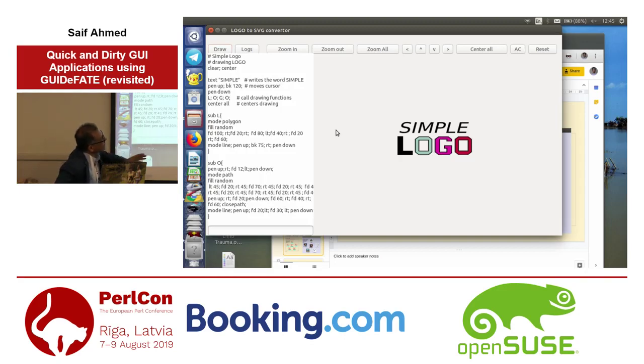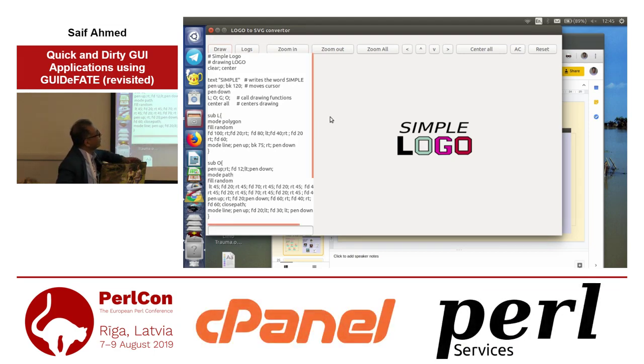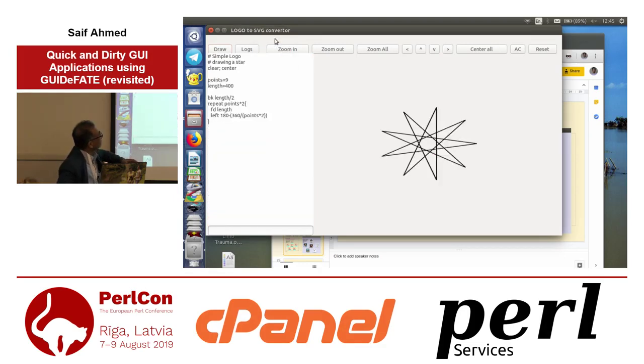But essentially the idea is that I can script a language like Logo, like pen up, right, forward 12, pen down. I can use random words. I can use mathematical equations in there, and then I can generate a logo. So I can, for instance, generate a star. It's a simple bit of code.